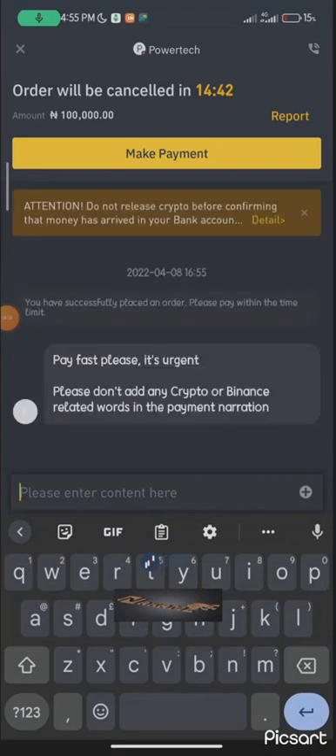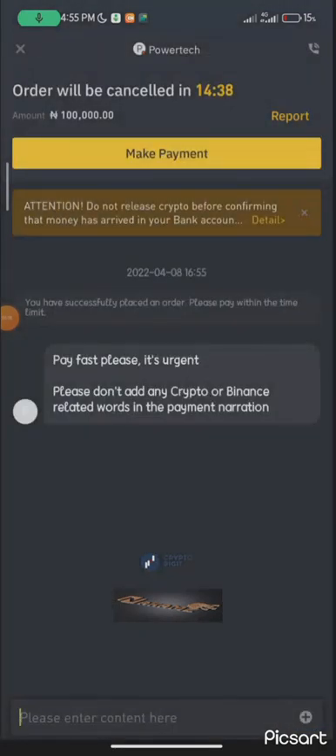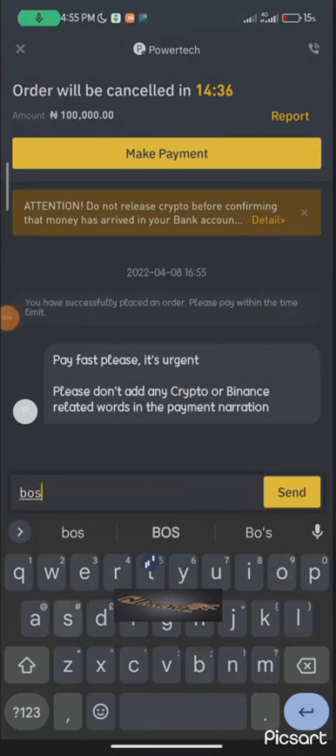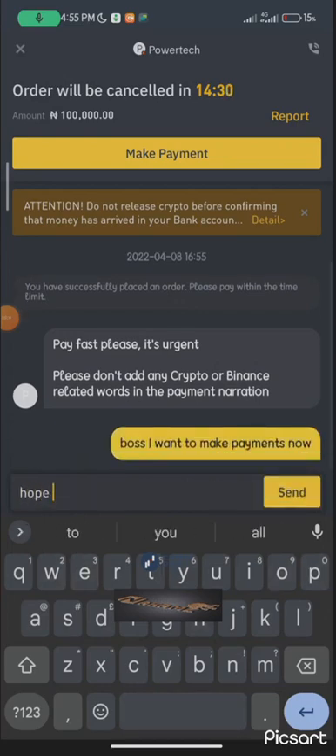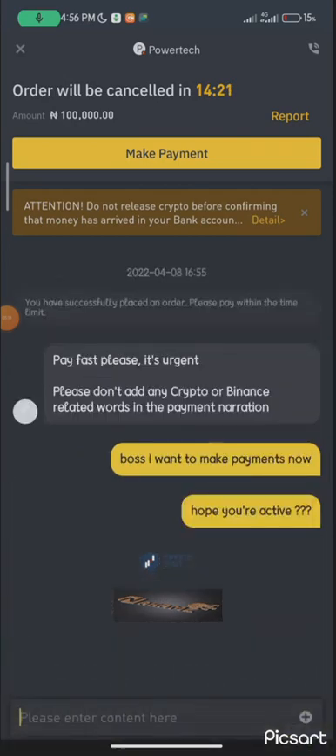Please don't use abusive words on them. Just type, boss, I want to make payments now, hope you're active. So the good ones will reply you yes or no. That is how well you know they are active. So you should reply if it's very much active. I'll be expecting a reply from him, but for now let's go and transfer the cash.